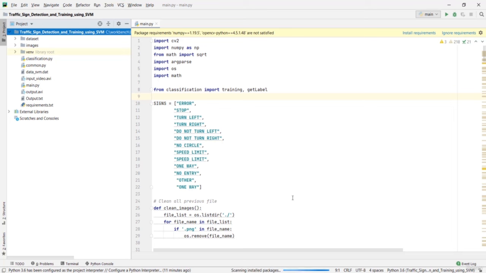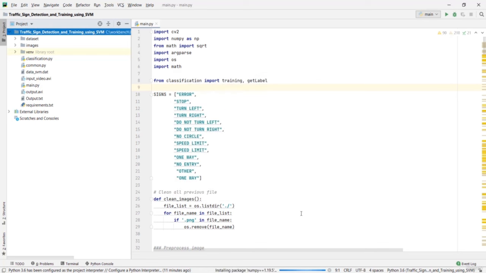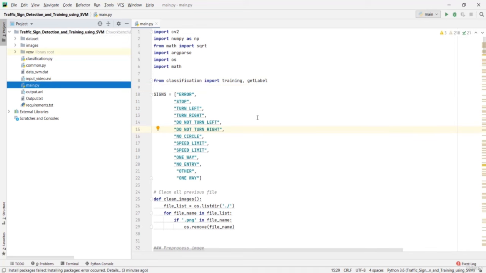Now, next thing is to install the requirements, that is the packages which are required for the project to run. For that, you can see this pop-up above. So you just have to click on Install Requirements here and click on Install for these packages. So we can see that requirements.txt has been successfully installed. So now the project has all the packages it requires for execution.